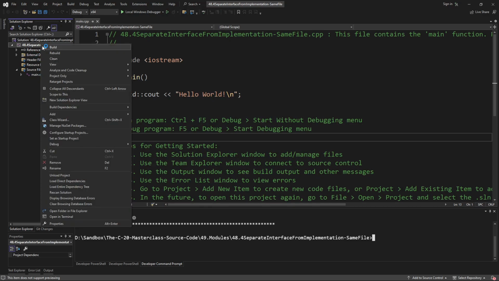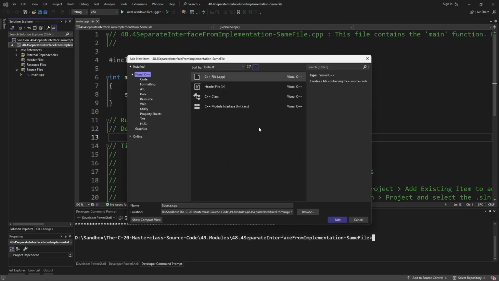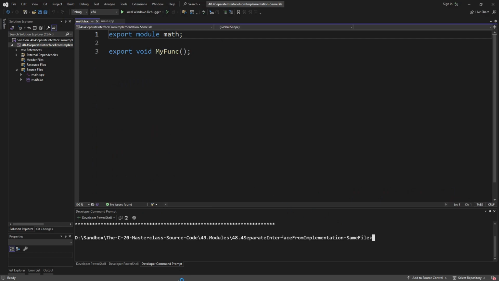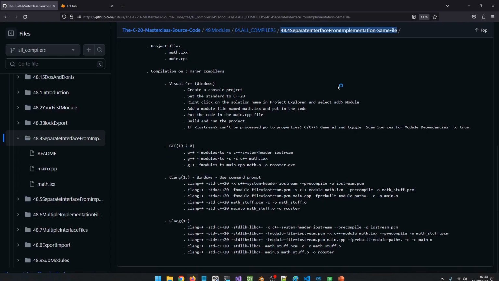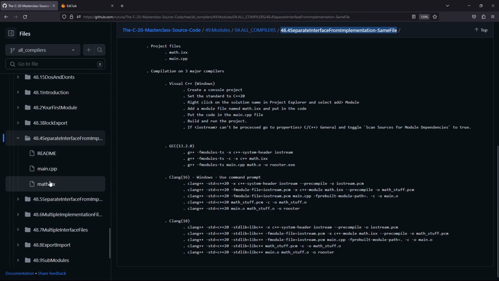Now that we have this, we can create our module file. Let's go to add new item, and it is going to be a module interface unit. We are going to name it math, and it is created now. And as we always do, we will go to the Git repository. Please go to this chapter under this lecture, separate interface from implementation, same file. And we have the files that make up this project.